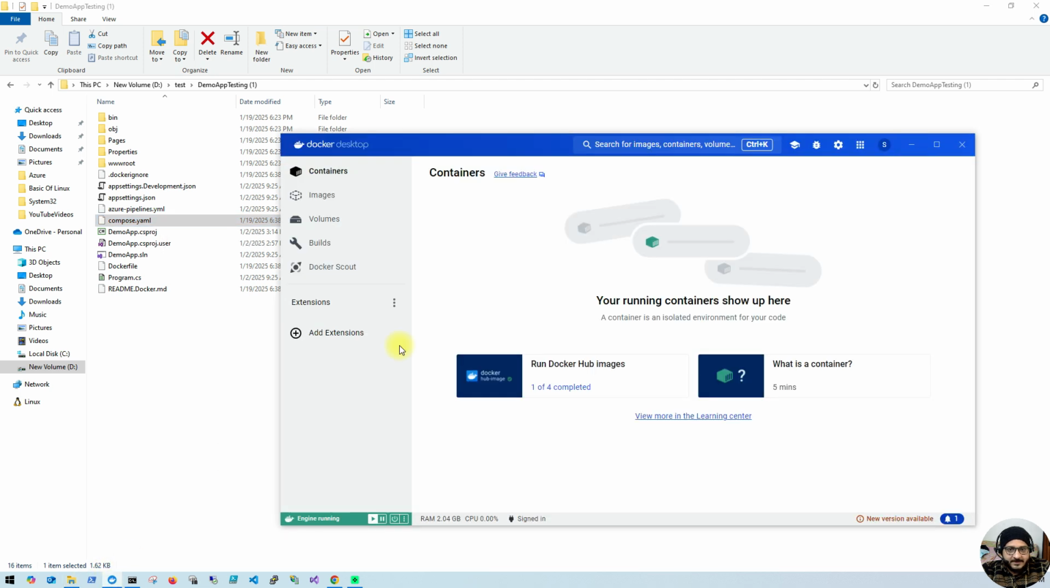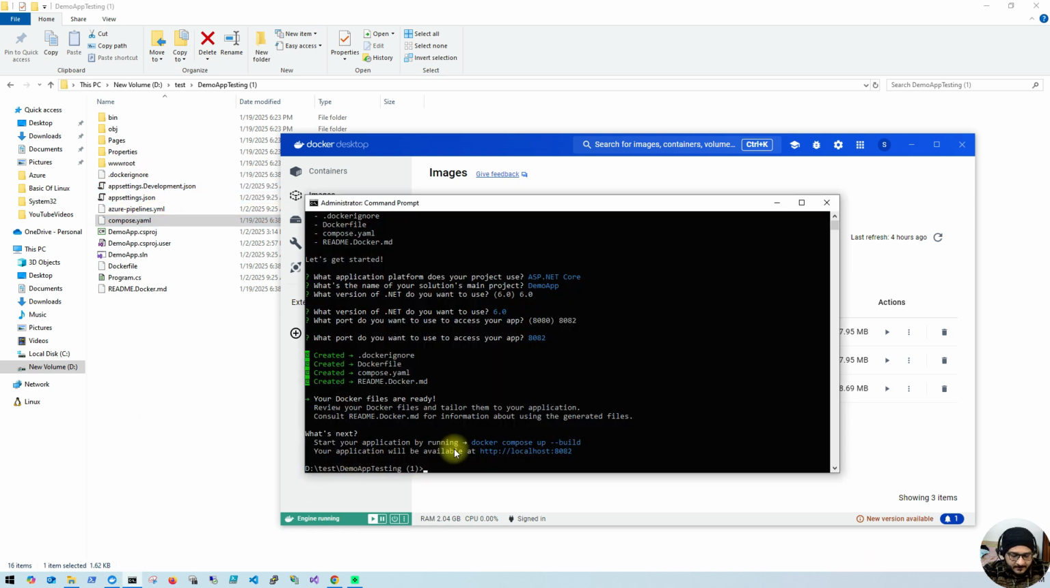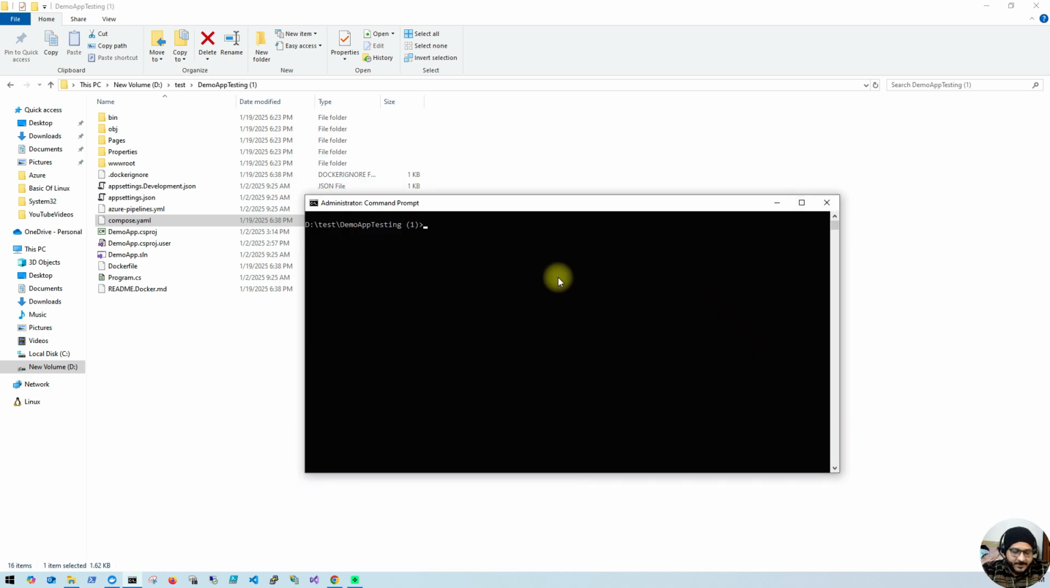Now what we will do next: first we need to create a Docker image with the help of this Dockerfile. So I'll go to my command prompt. Let me clear the screen. Here I will use docker build, hyphen tag, and give a name, for example my app one, and a dot, because it will already pick up the Dockerfile. Otherwise you can specify the hyphen f flag and provide the Dockerfile name. In my case I'll use dot.